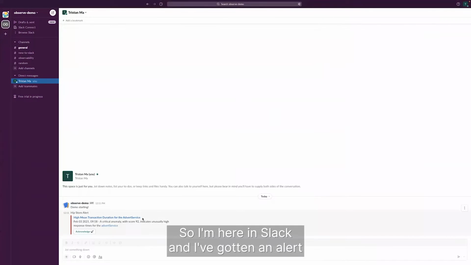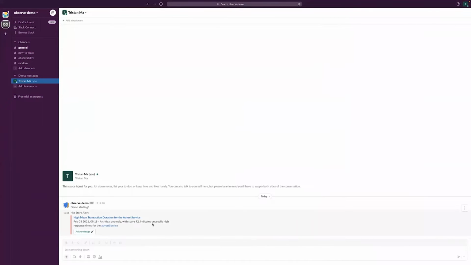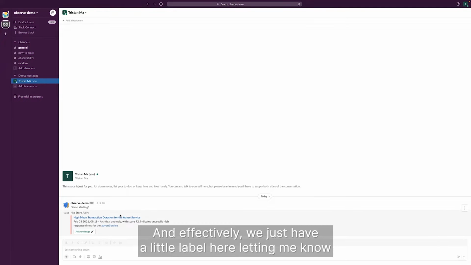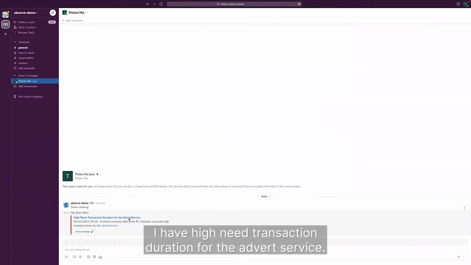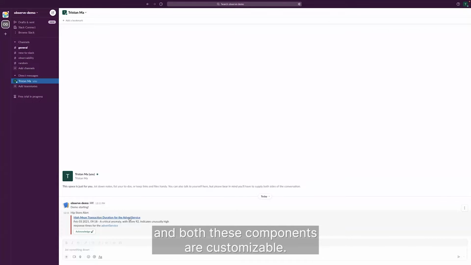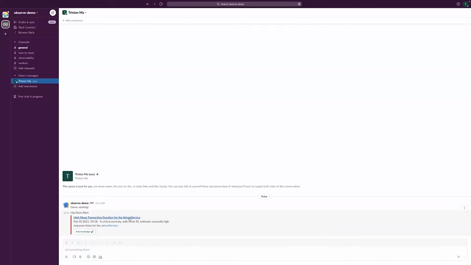So I'm here in Slack, and I've gotten an alert letting me know that I have a critical anomaly with a score of 92, indicating high response times in my advert service. And effectively, we just have a little label here letting me know I have high mean transaction duration for the advert service. Short way of saying what I just said in the description, and both these components are customizable.